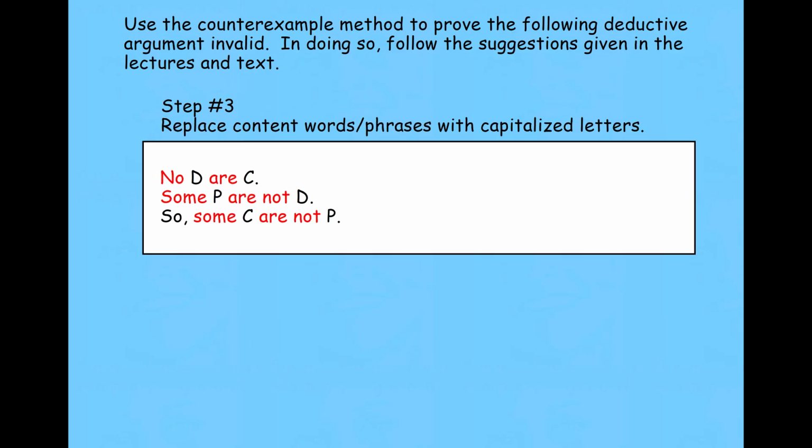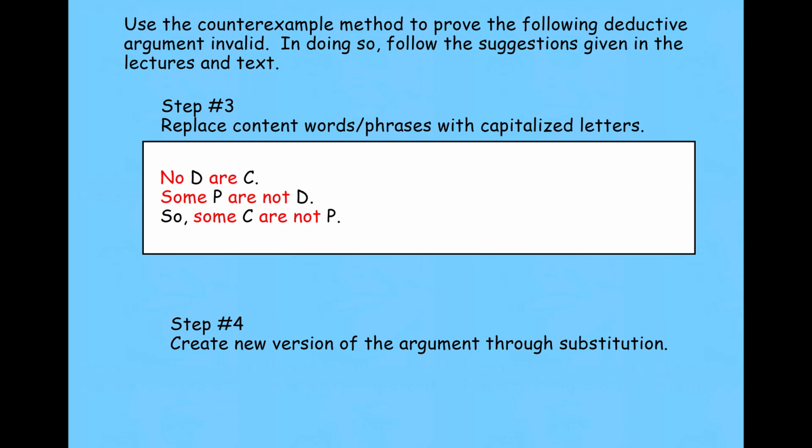Now that we've got our logical form, we want to create a substitution instance. We want to put in new content that makes the defect of the underlying logical structure manifest, plain through the content. So we do that by substituting in new content. In this case, new names of classes that make the premises clearly and obviously true and the conclusion clearly and obviously false. So again, you're going to want to maybe stop the video, try to come up with your own counterexample, start the video, and see how what you did compares to what I did.